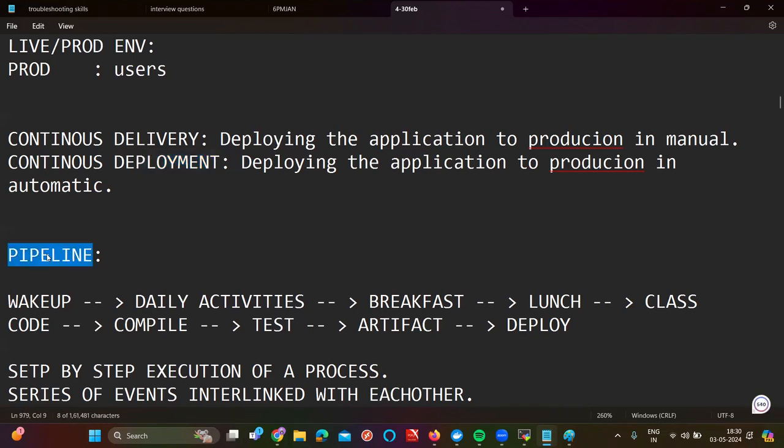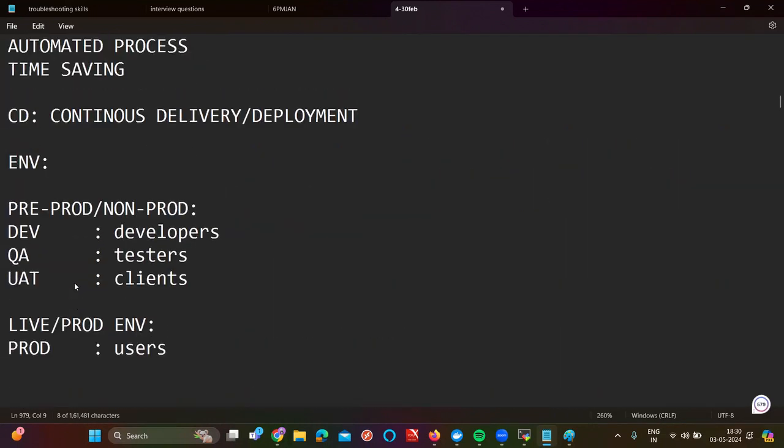You might have heard about the pipeline previously, right? Can anyone tell me the definition of pipeline? You are my previous student, you can tell it very easily. I'm asking the newcomers. What is pipeline? You can tell the answer, whatever you know.